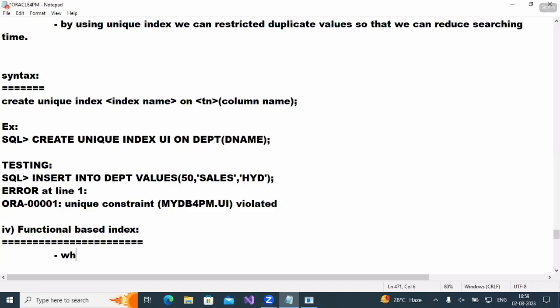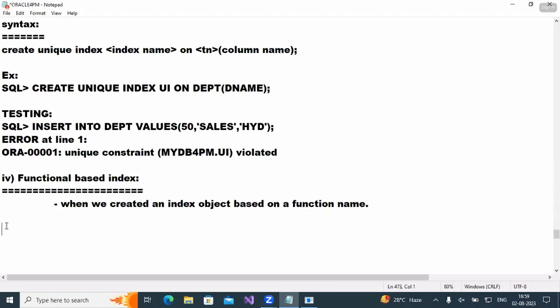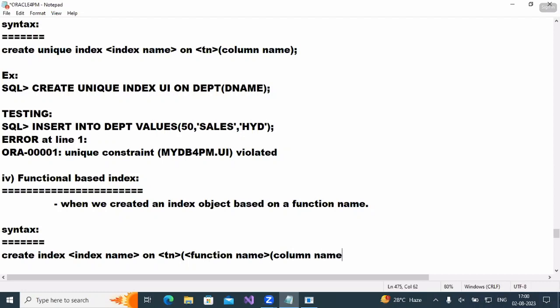The next type, functional based index. When we create an index object based on a function name, then we call it a functional based index. Now observe the syntax of a functional based index here. Create index, then I give my index name, on table name, and I send a function name of a column name. So this is what we call a functional based index. We are using some function on particular columns along with the index creation.